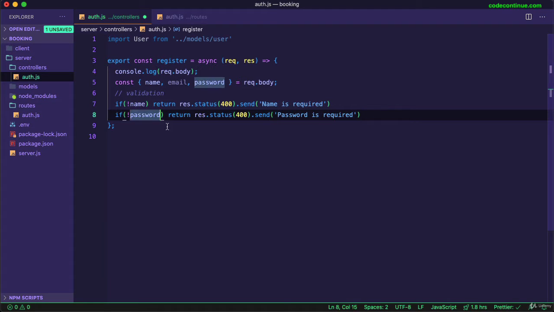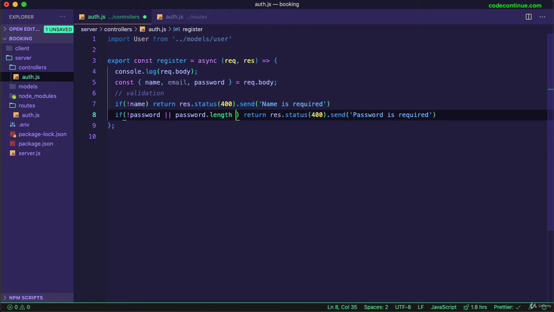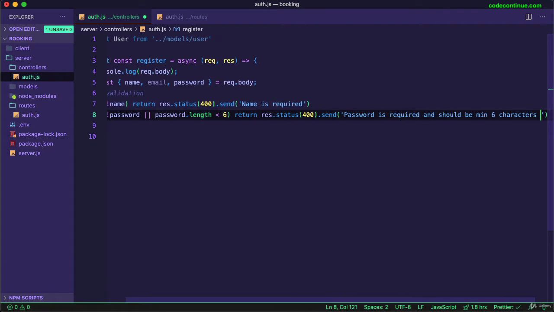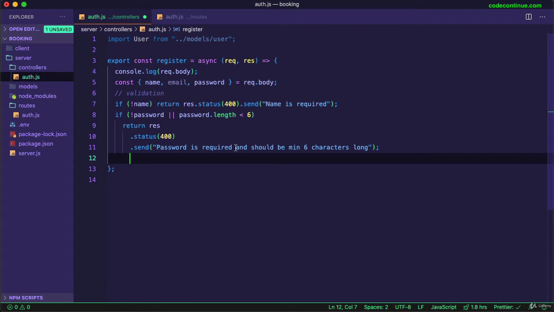Actually, this is not enough. We also need to make sure that password is at least 6 characters long. So if no password, or password dot length is smaller than 6, then we want to send this error message. We should say, let's just write, password is required and should be minimum 6 characters long. All right, so we can validate the password that way.